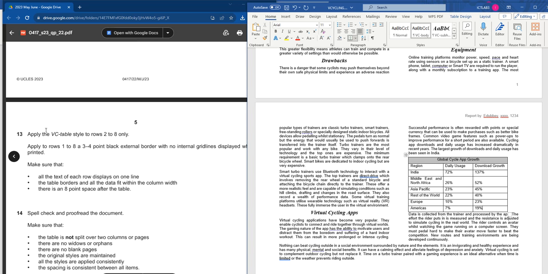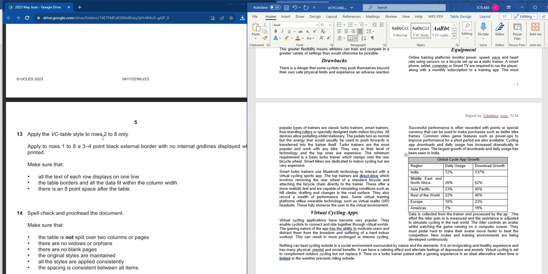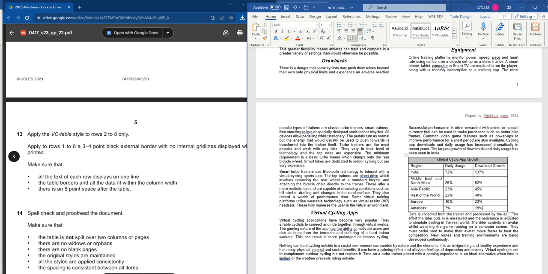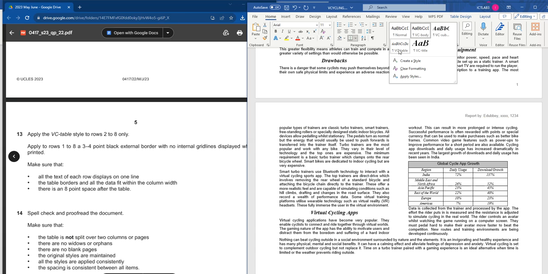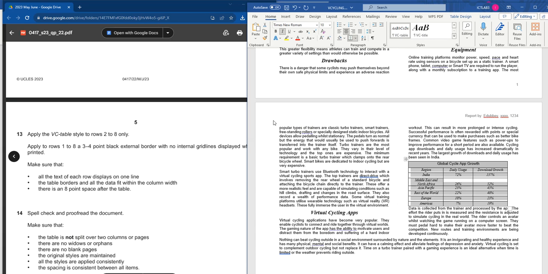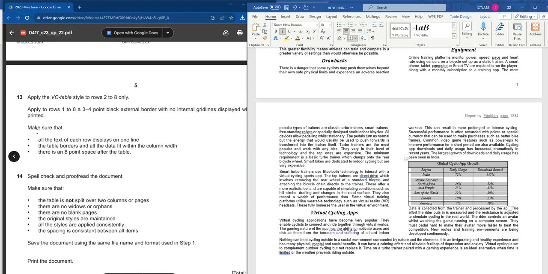Then afterwards the question says, apply the VC table style to rows 2 to 8. Row 2 to 8. This is it. VC table style. Click here. Which one is table style? This one. Apply.